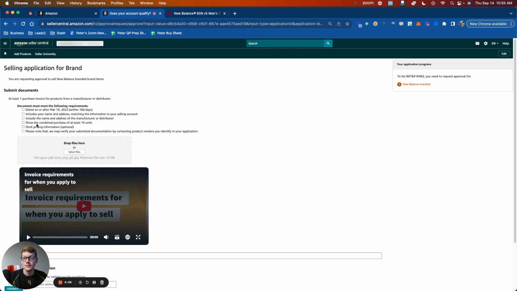We need to make sure that we have 10 units of the product that we are looking to ungate, okay? So you need to buy 10, okay? And you only need to do this once, okay? So once you're ungated, you're typically going to be ungated forever, okay? So if we have those 10 units, we're good to go. You can omit the pricing that you have, and then please note that they may verify.